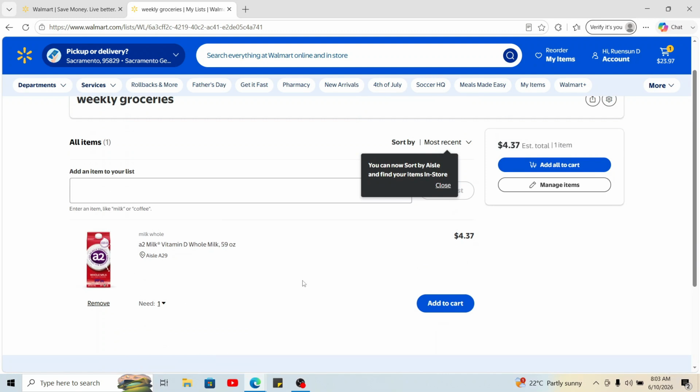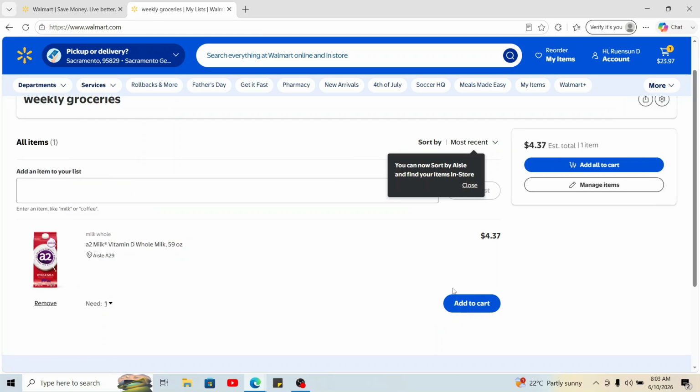You can now add more products, remove items, or edit the list name whenever needed. That's how you create a shopping list on walmart.com.